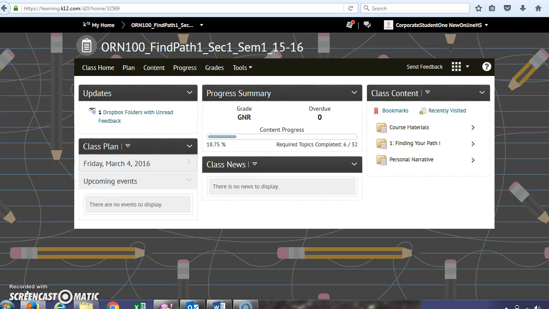There are a couple of ways that you can locate the feedback that you've been given. The first way is when you log into your class after an assignment has been graded, you'll notice in the update section over here that it'll notify you that you have a Dropbox assignment that has unread feedback on it. Let's click on that.